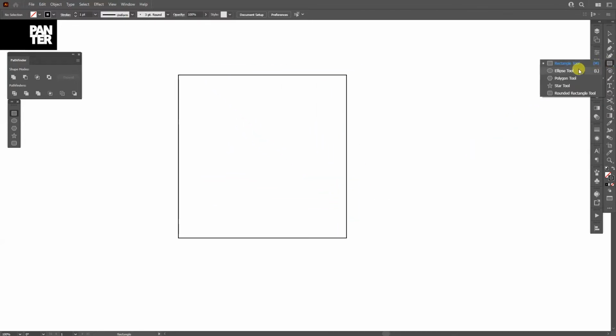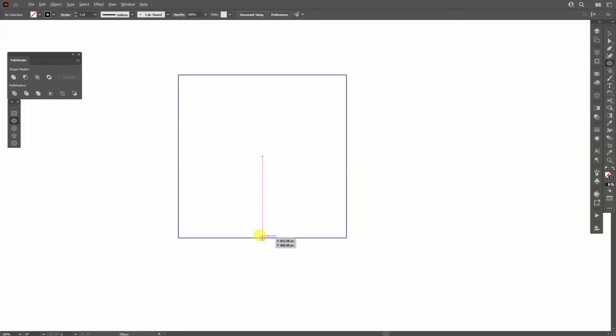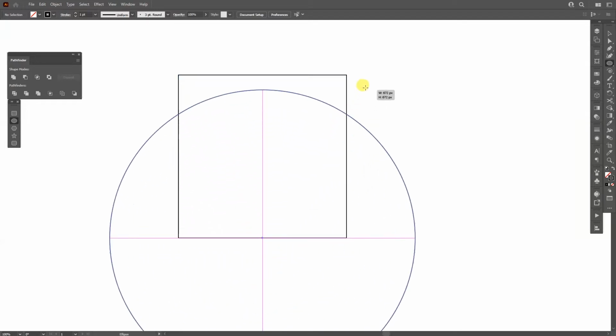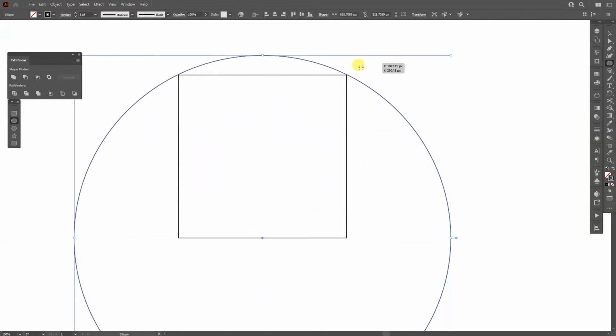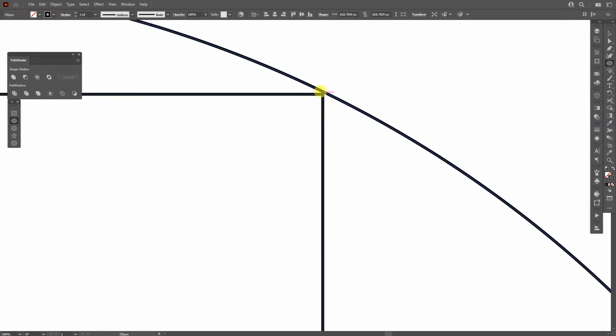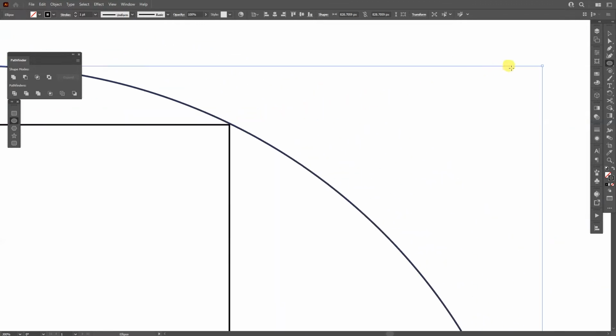Now I'm going to select the ellipse tool. And I'm gonna go here where's the intersection point, go down all the way where they intersect here, press and hold shift plus alt, create a circle, go all the way up here at this corner, where's the anchor point, and try to put it right there.